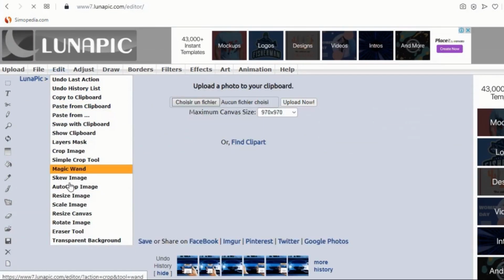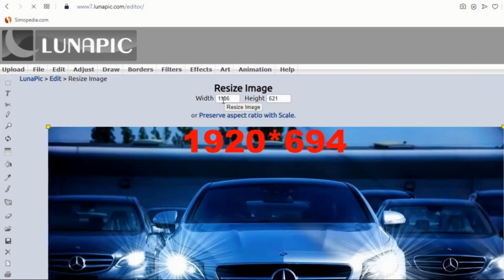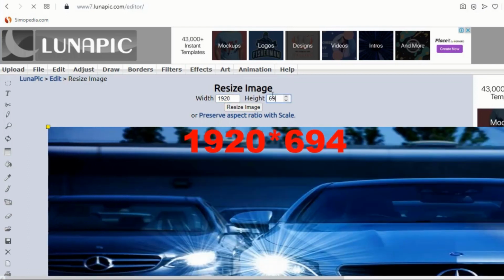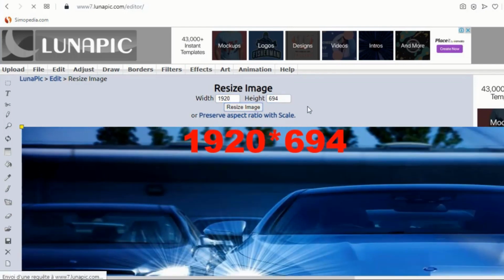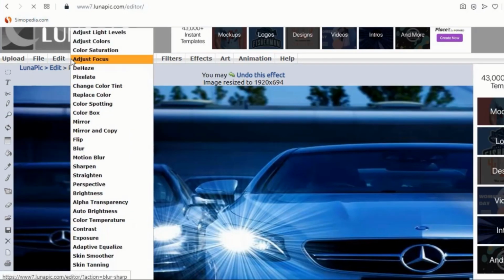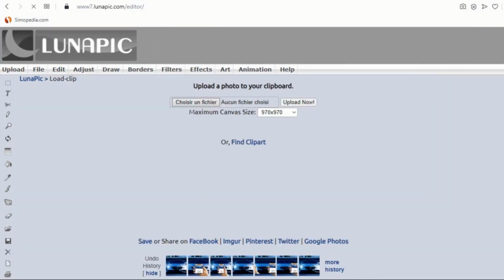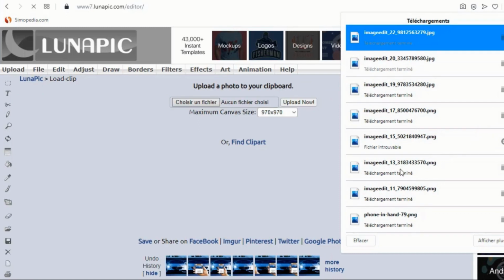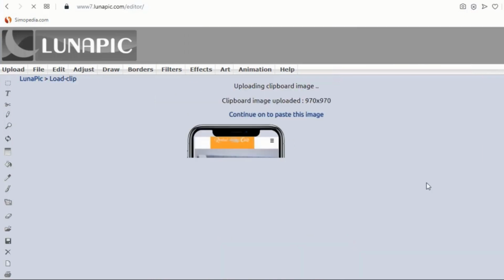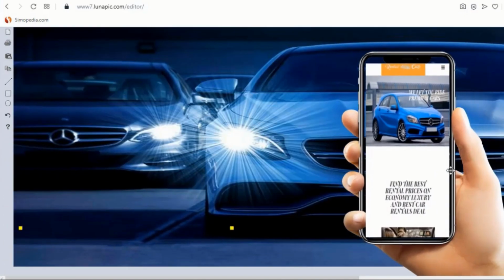You just paste it there, and then go edit, and then first we have to resize it. Click edit and then resize. It has to be 1920 by 694, and then click resize, and then edit, and then paste from, and then we are going to upload the image that we did, and then upload this image, and then continue on. And you can just move it to the middle. It has to be right here.